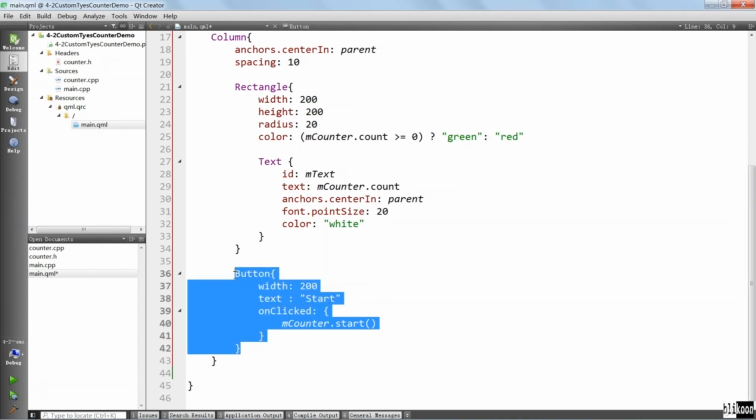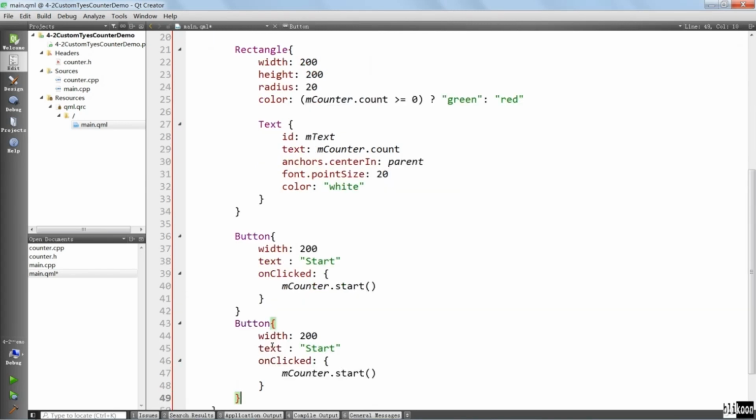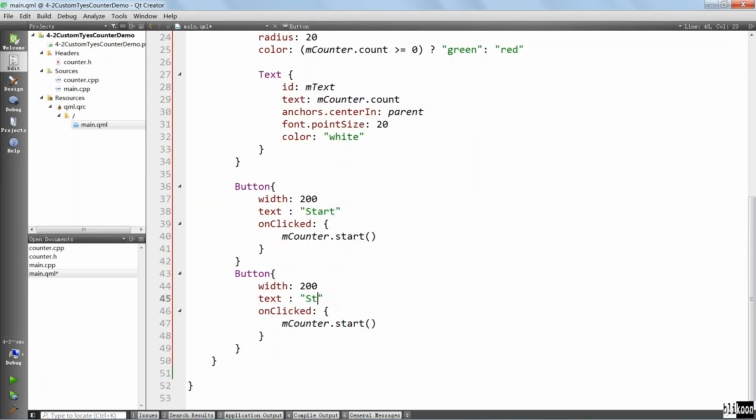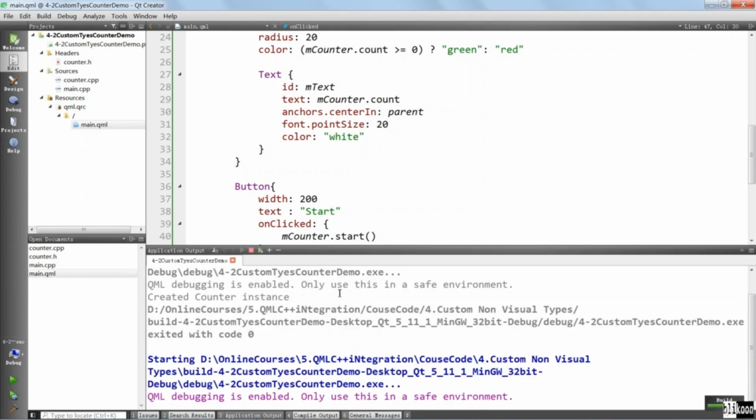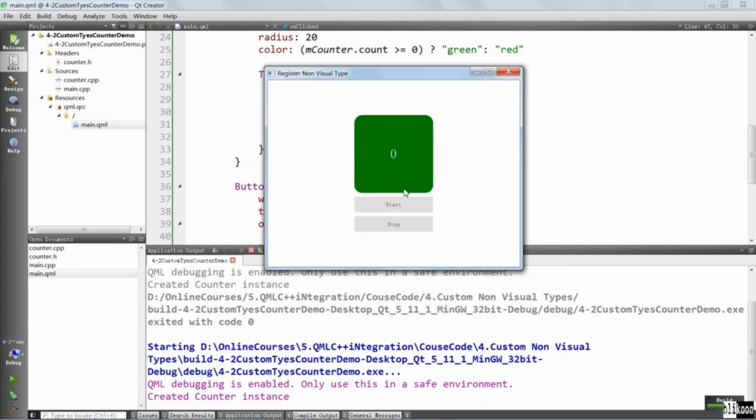We also want to put in a stop button. And it's going to say stop, and it's going to call the stop method on our counter here. Let's build. And if the build is successful, we're going to run this and see if it actually works. Okay, we have our rectangle here. We have a start button and a stop button.